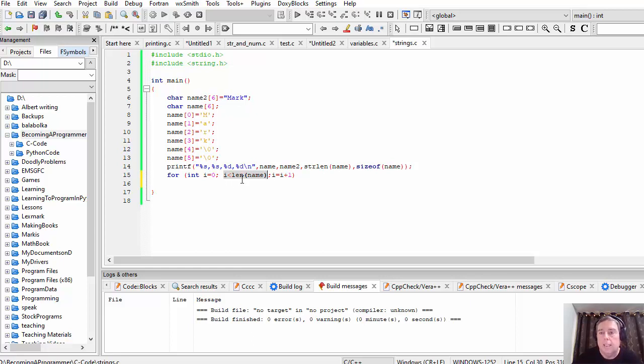So as long as i is less than 4. And then you have your incremental stage. So I'm going to say i is equal to i plus 1. So first 0, then 1, then 2, then 3, then 4, then 5. Whoops. Then we're going to get out. Okay? And then I'm going to print f. I'm going to print the i. And then I'm going to print name bracket i.